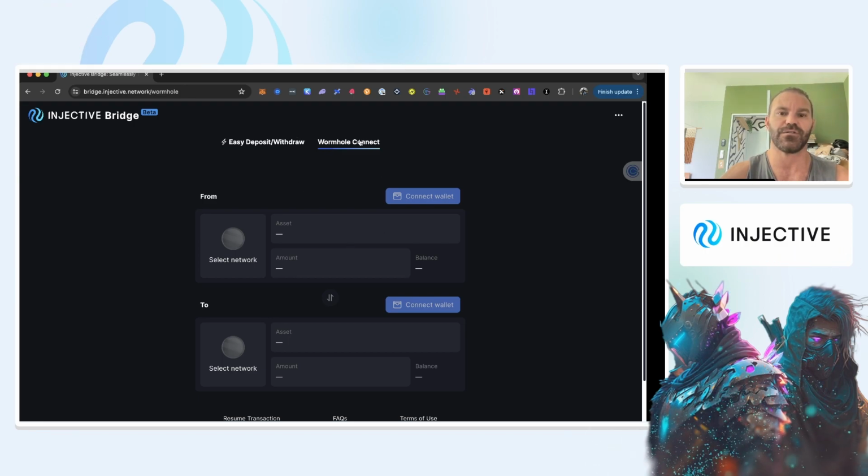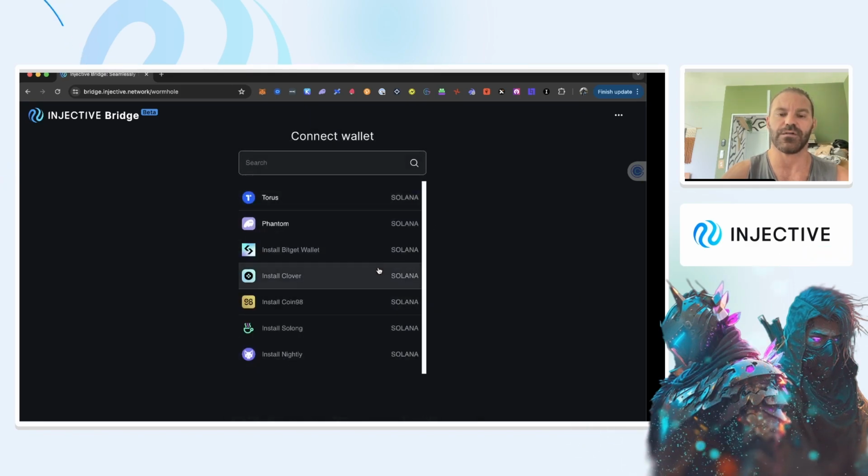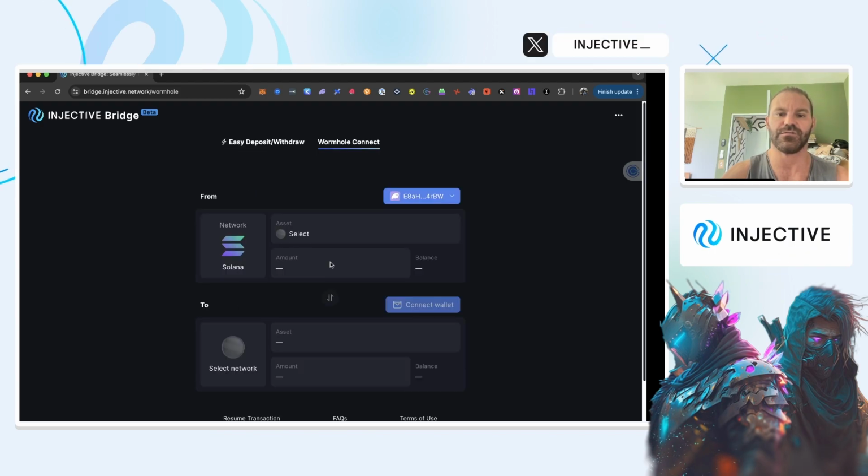So the first thing we're going to do is click this Wormhole Connect tab, select Solana network, connect wallet, and you can see these are the different wallets you can use: Torus, Phantom, BitGet, Clover, Coin98, etc. I'm going to use Phantom wallet for this tutorial.